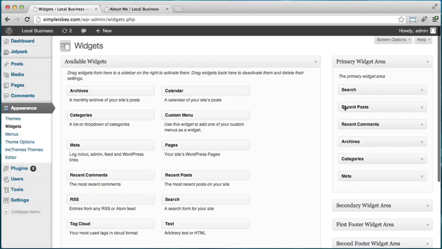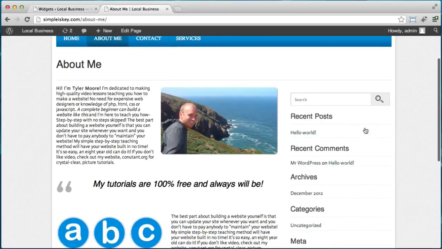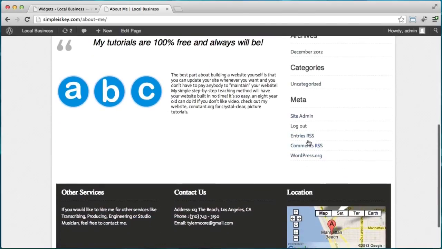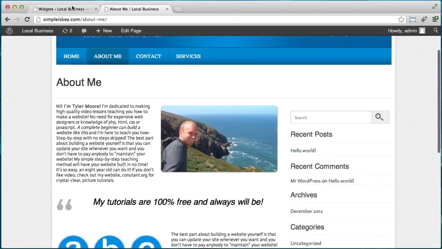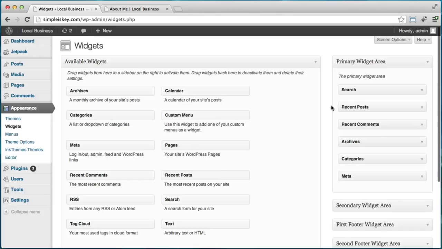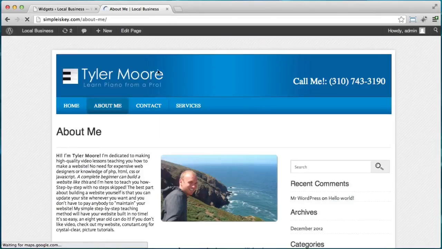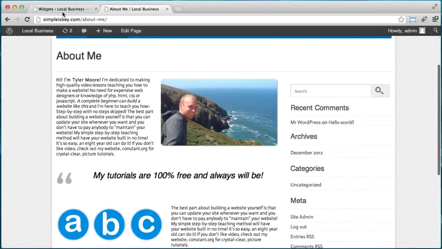So we have Search, Recent Posts, Recent Comments, Archives, Categories, and Meta. So we have all of these different things here. So how do we edit this? So let's just get rid of Recent Posts. Then click Refresh. And we see that the Recent Post is gone.